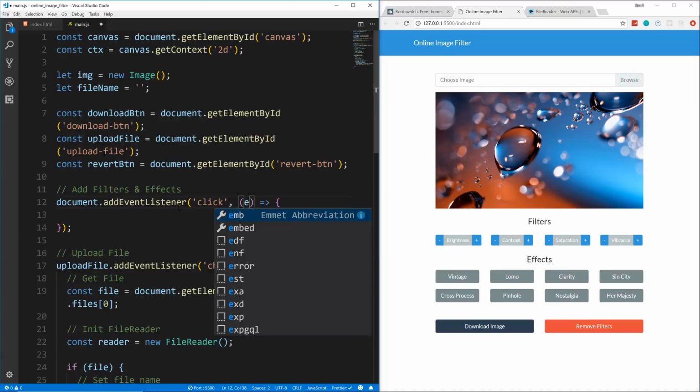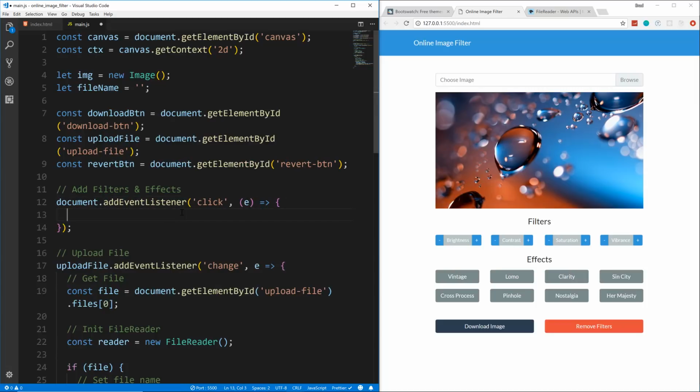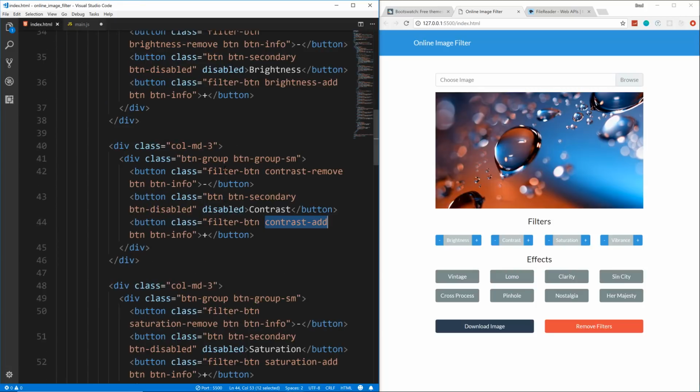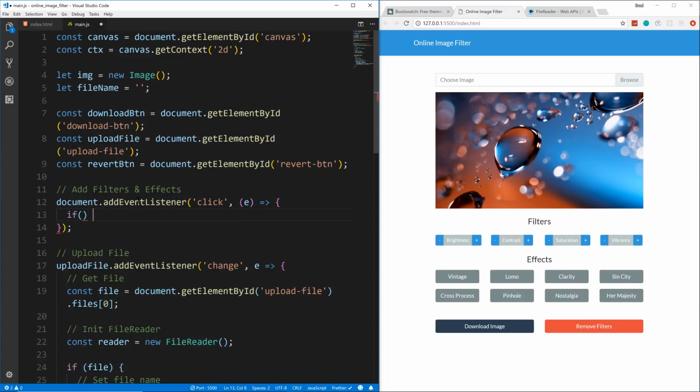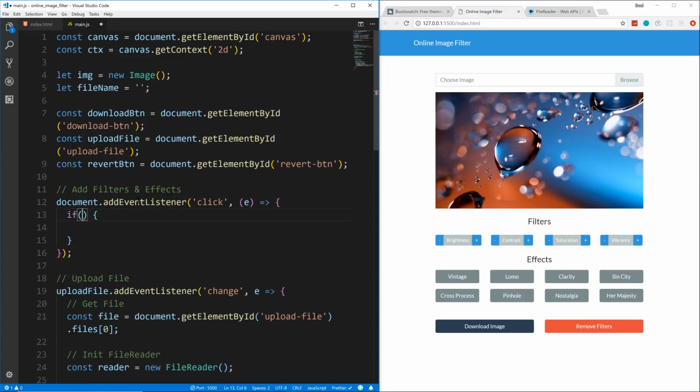Okay, we want to pass in our event parameter here, and then what we want to do is target anything that has the filter button class on it, because all of these do, both the plus and minus and the effects. There are a lot of different ways you could do this, but this is just what I'm doing.